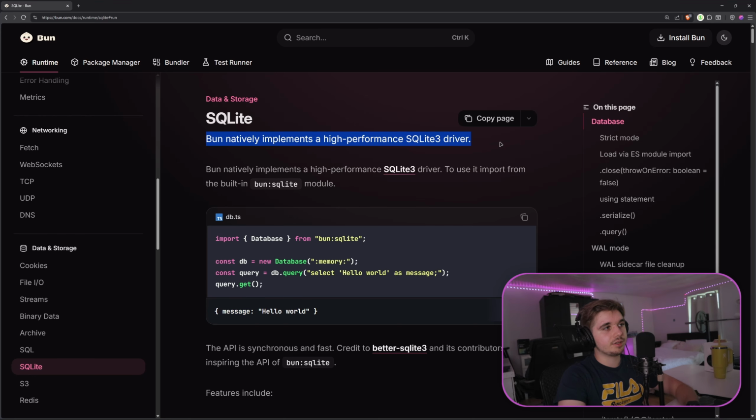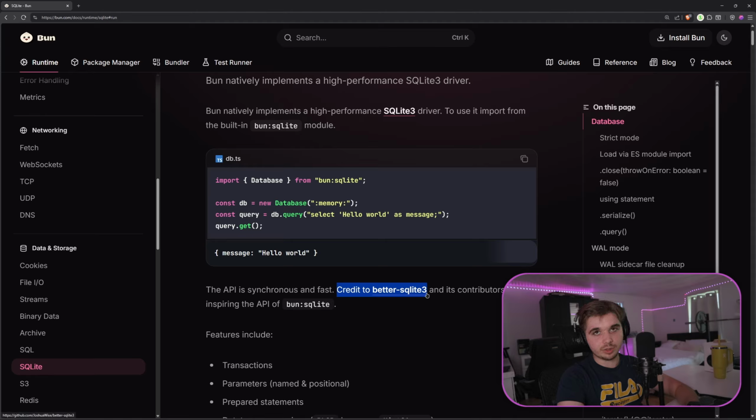In today's episode, we're going to be looking at using Bun's native SQLite driver, which if we look at their docs here, is a high-performance SQLite driver inspired by Better SQLite 3. For those who've used that package before, I think we used it in the Nuxt series as well.